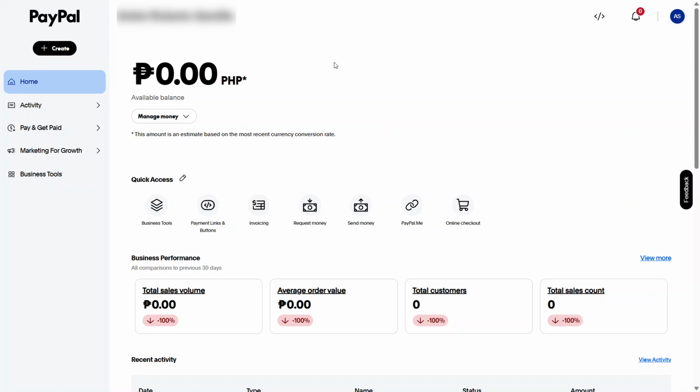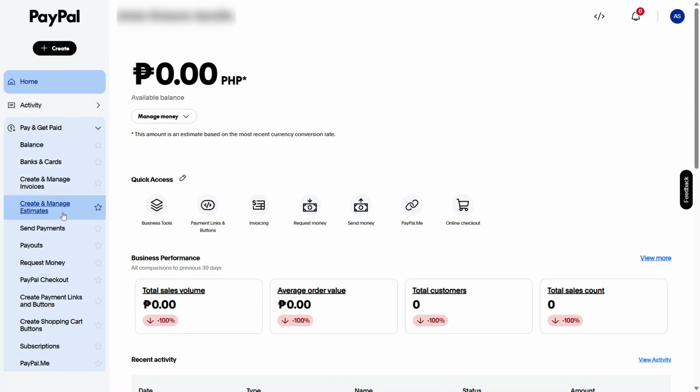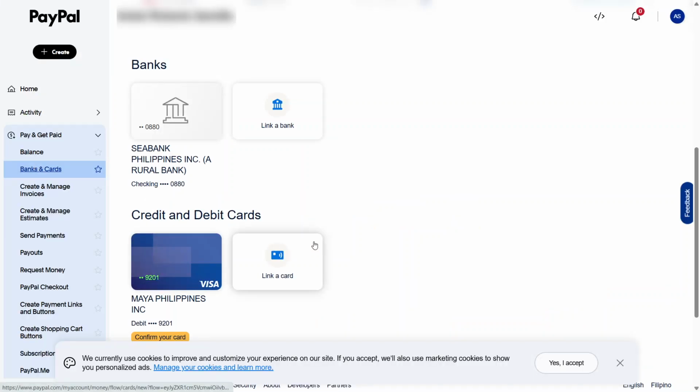On the dashboard, look to the left-hand menu. Open the section labeled Pay and Get Paid. Then choose Banks and Cards. This page lists any bank accounts and cards currently linked to your PayPal. If you don't see any, you're already set on this part. If you do, click one of the listed banks or cards to open its details.